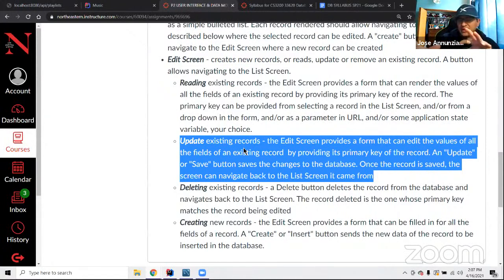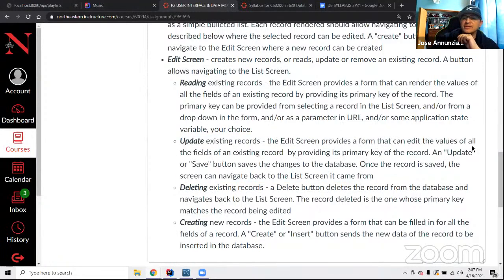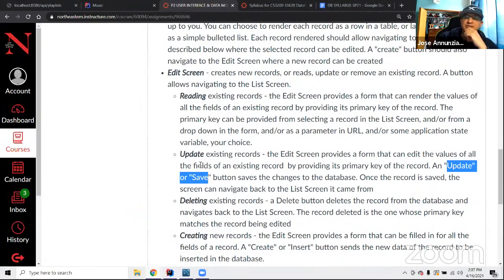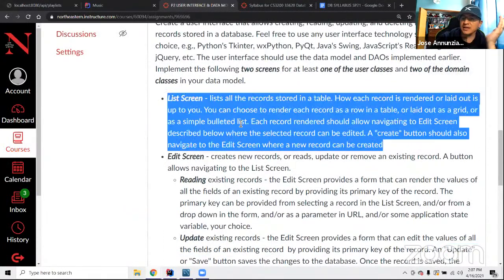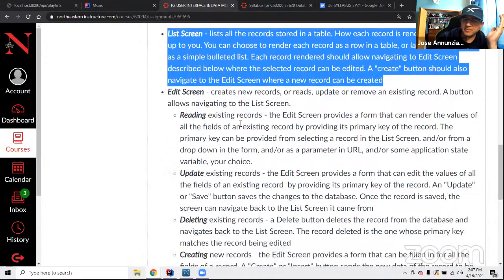You can change their password. You can change the salary. You can change their awards. And then it provides an update or save button, some kind of update or save button that sends the data back to the server, stores it in Mongo or MySQL. And then once it's done updating, it should navigate back to the list screen. I'm done working with that document.